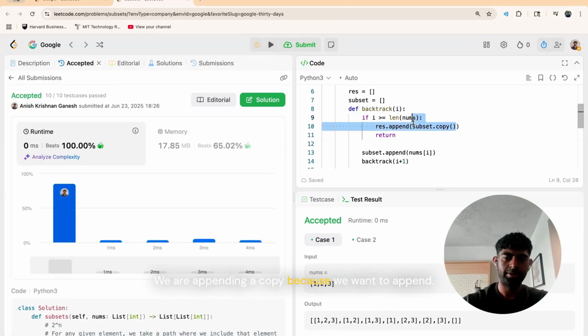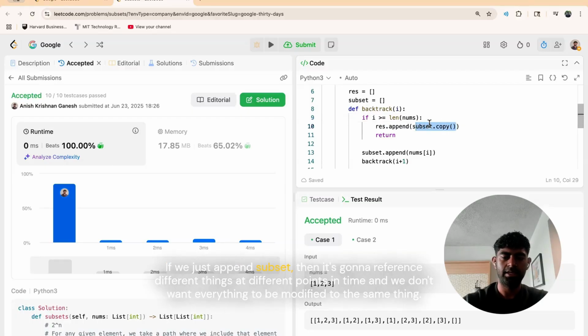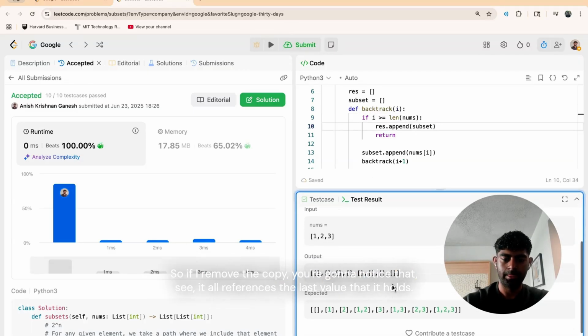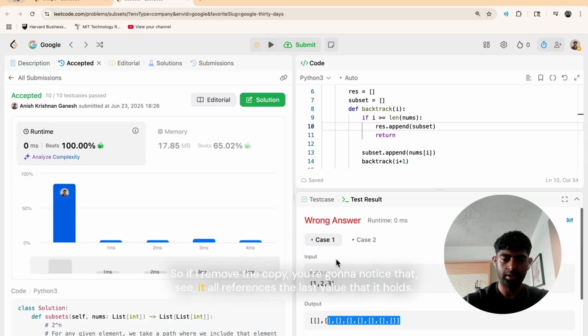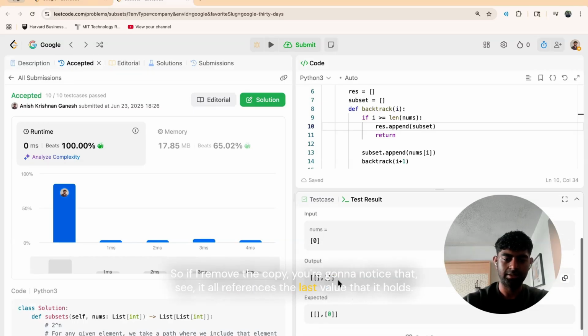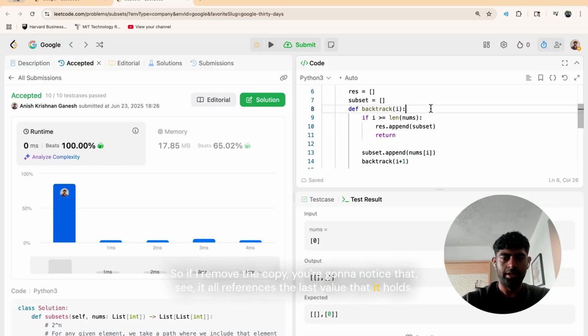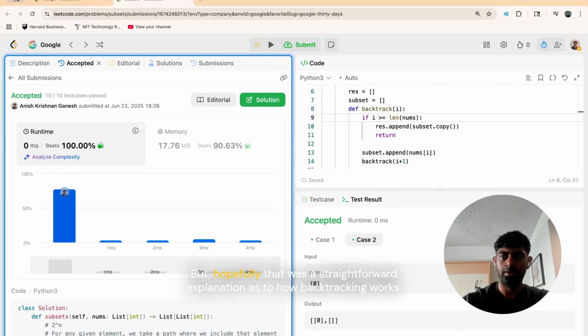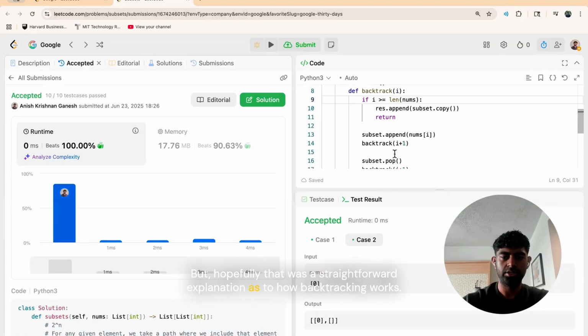We're appending a copy because if we just append subset, then it's going to reference different things at different points in time, and we don't want everything to be modified to the same thing. So if I remove the copy, you're going to notice that it all references the last value that it holds. So we got to include the copy in there.